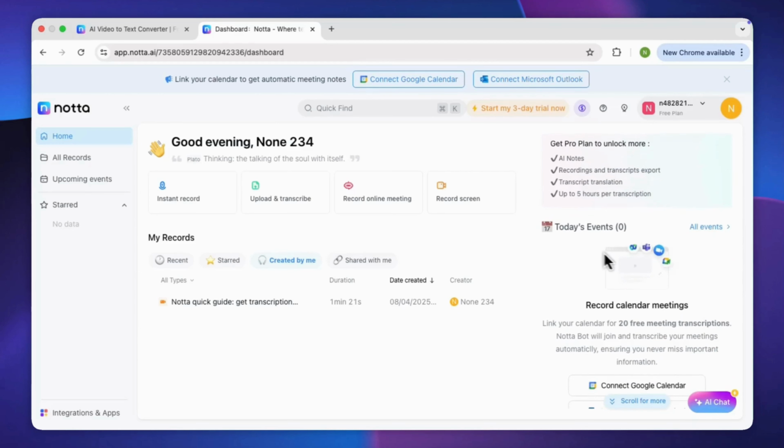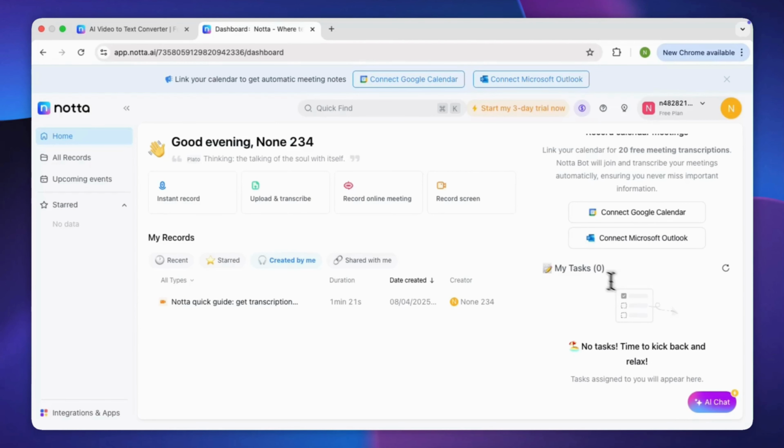And if you scroll down just a bit, there's even a mini widget for today's events and my tasks. So if you're someone who loves seeing your schedule and action items in one place, this makes it incredibly convenient.